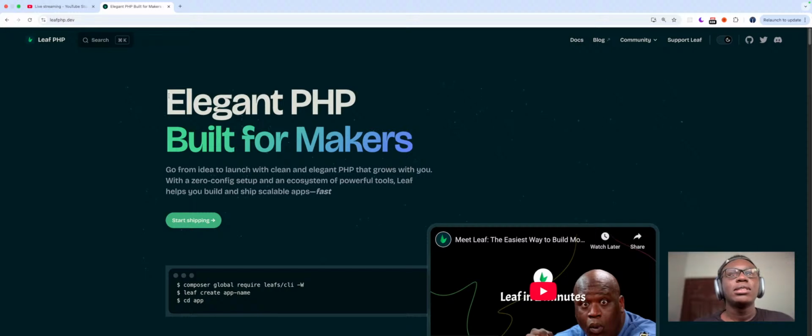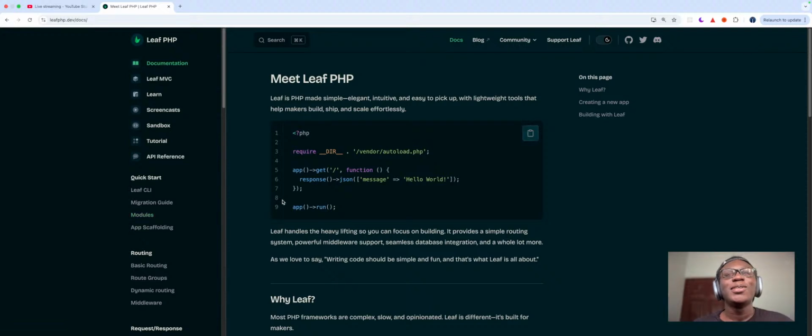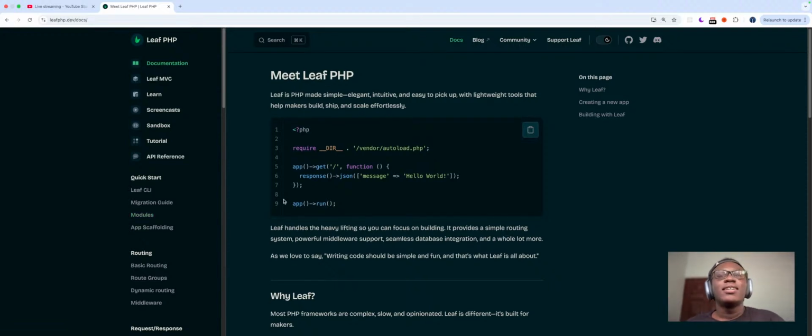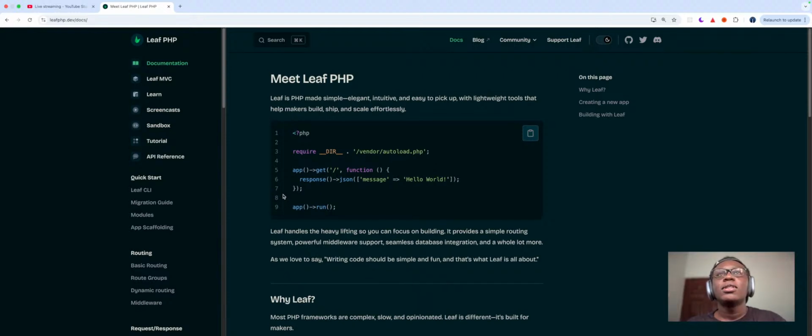But then I was thinking, Leaf is for developers, but the goal is to help everyone ship their ideas faster, even developers. So what if you don't have the expertise to build something for yourself, like an e-commerce store, to just sell something really quick?